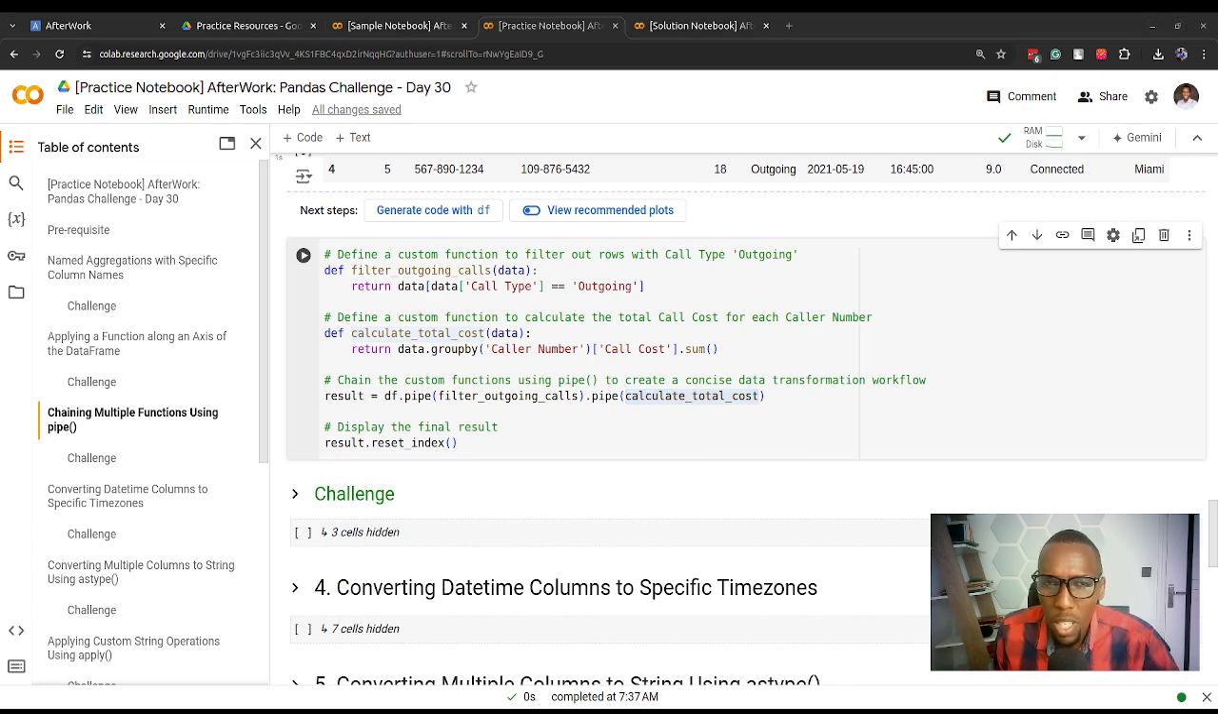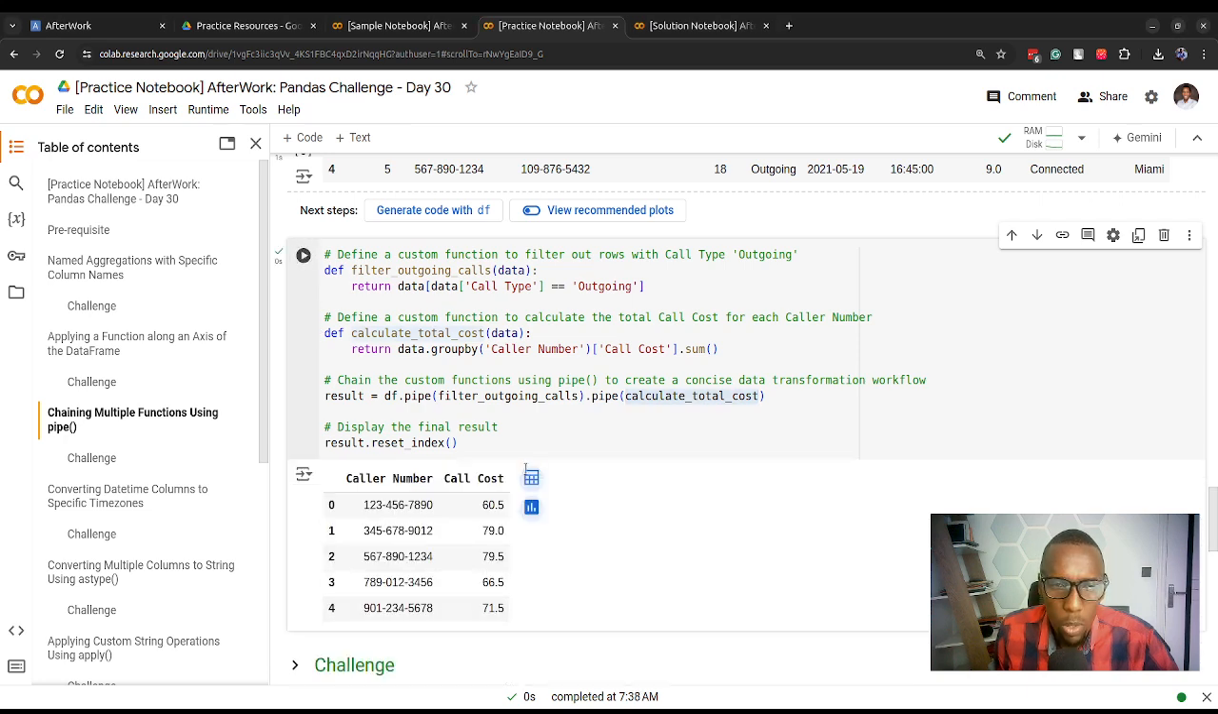All right, pause the video and then work on the challenge. Let me run this so that you're able to see the output.